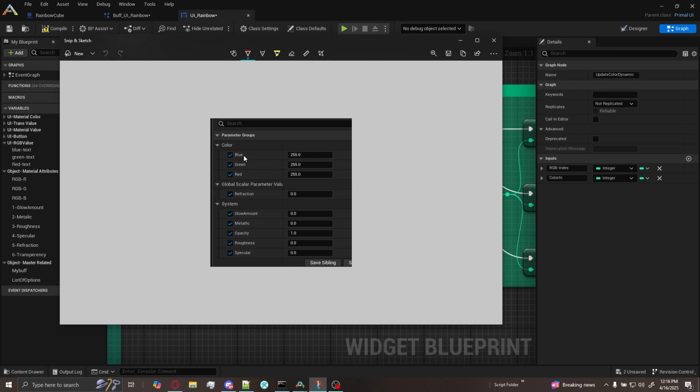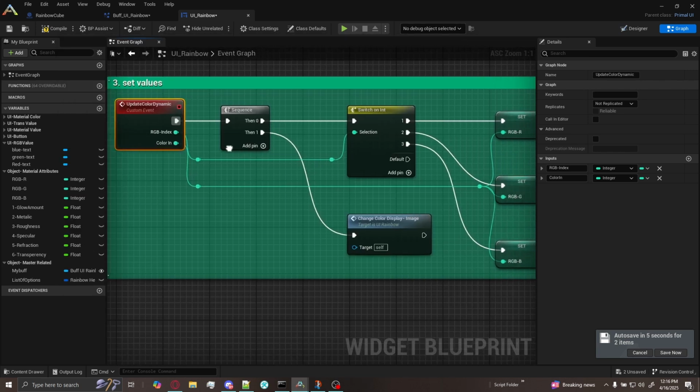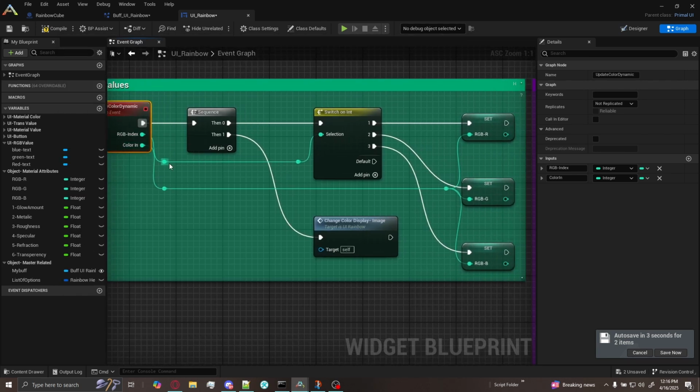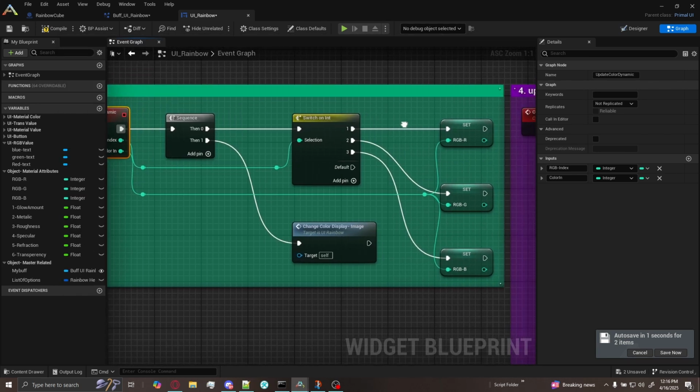So basically, we assign a number to these. Blue is, I believe, 2, no, I'm sorry, blue is 3, red is 1, and green is 2. So all we're doing here is, with RGB, if we are index 1, we will set it to red. For index 2, we'll switch it to G, or green, and then 3 for blue.